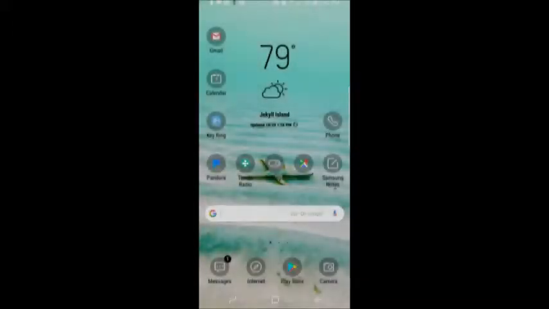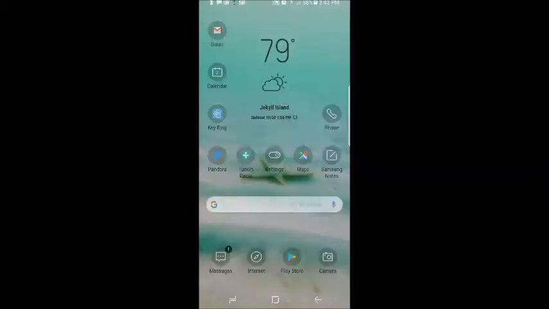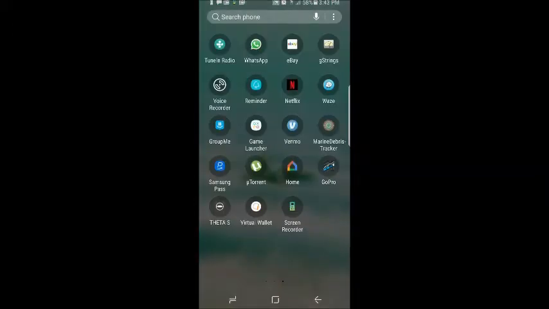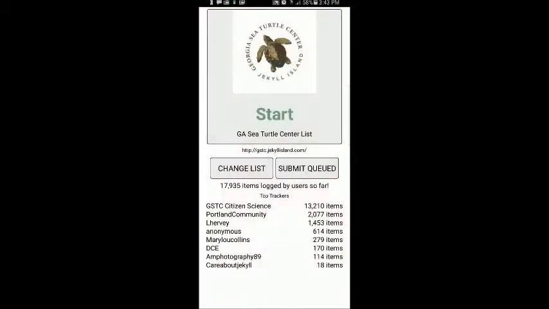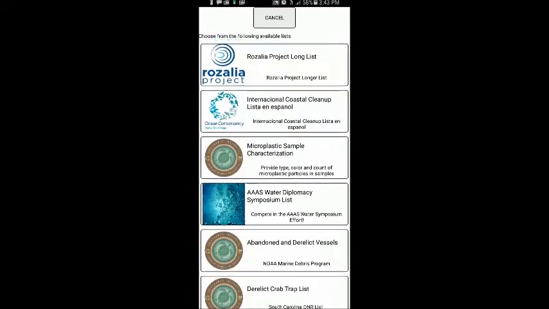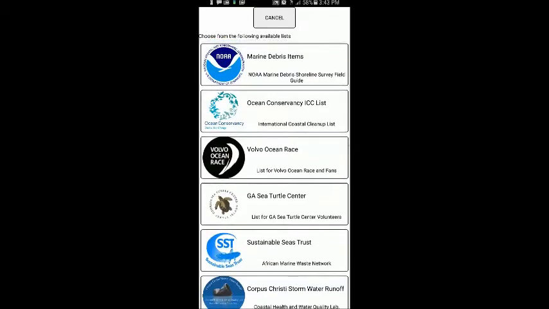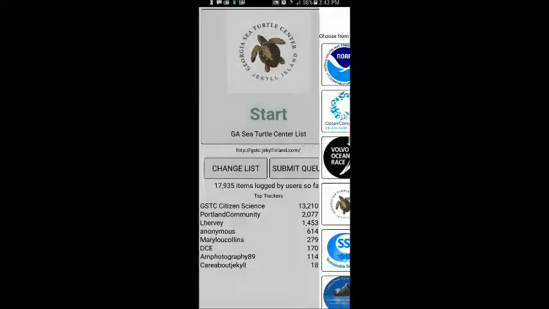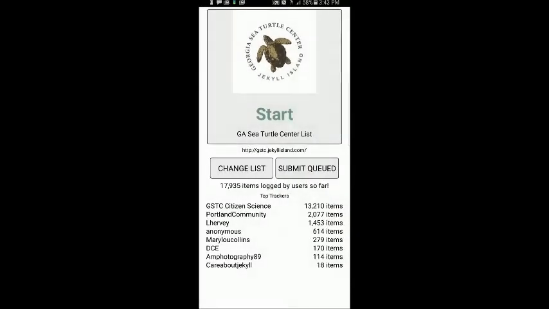Okay. Now that you've installed the Marine Debris Tracker app, you'll need to navigate to your applications and then select Marine Debris Tracker. Once that loads, you'll need to select a list. So you would hit Change List. You can scroll to the options. In this case, I'm going to load up the Georgia Sea Turtle Center. I'm ready to log some data at the beach, so I would hit Start.